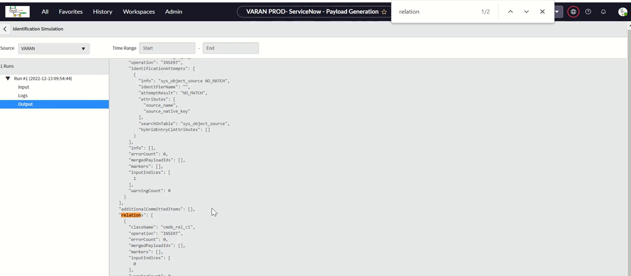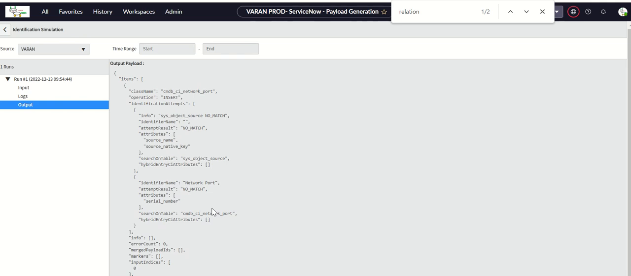So again, as we discussed initially, the outcome of this data load should be either it has to create update network port, create update IP address, and create update relationship, and that is what it is doing here.